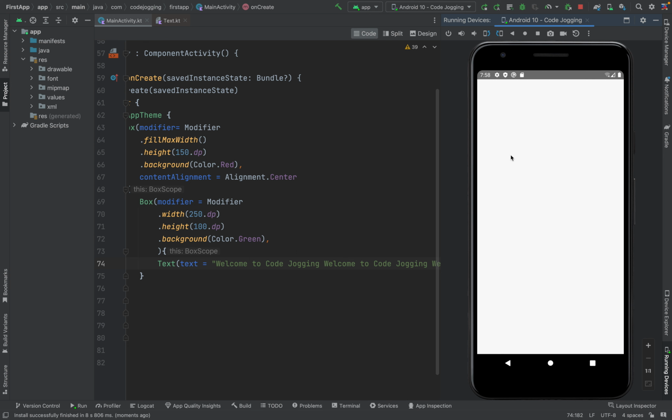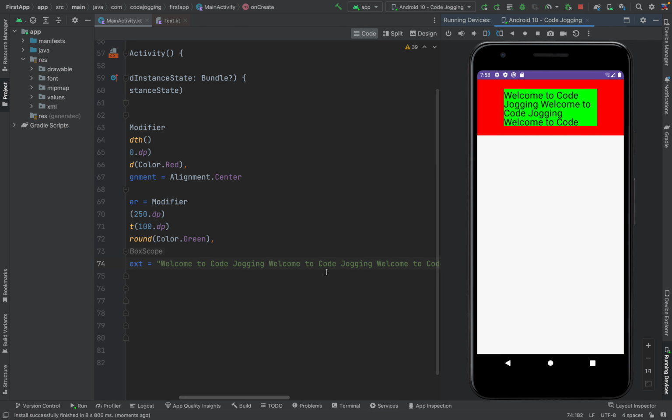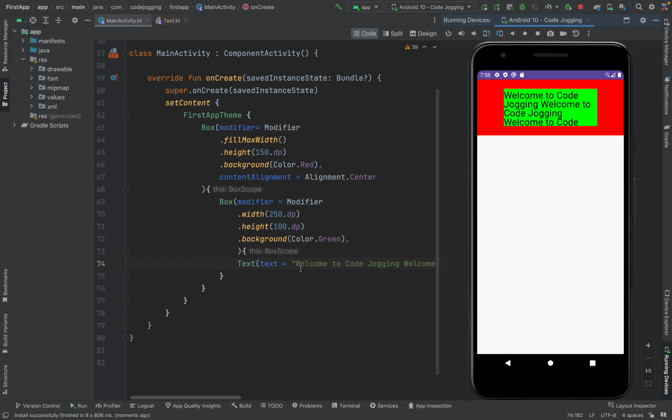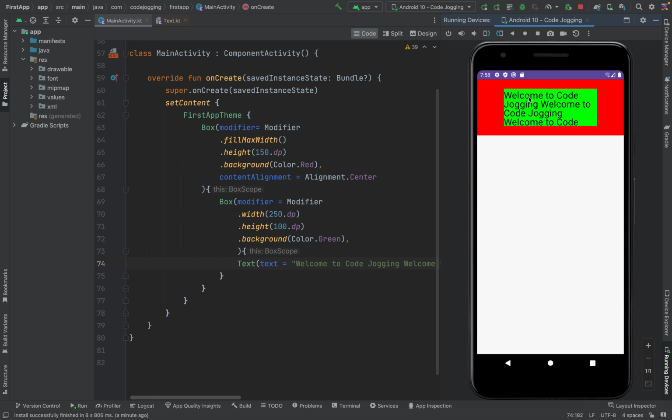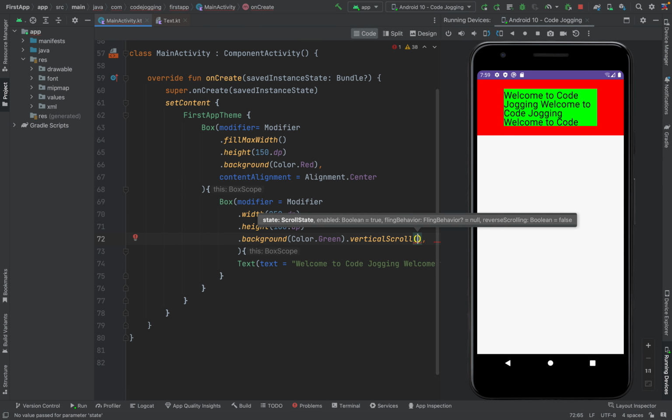So let's see the output. Yes, now let's check how many welcomes we have. 1, 2, 3, 4, 5. So we have a lot of welcomes, but we are now seeing only 1, 2, 3. It means that some of the text here is not showing. With the help of the scroll, we can make our box scrollable.